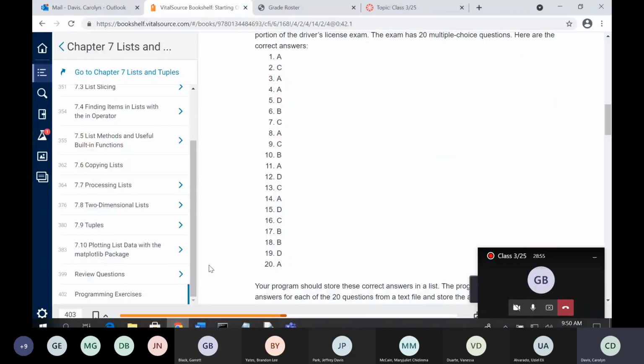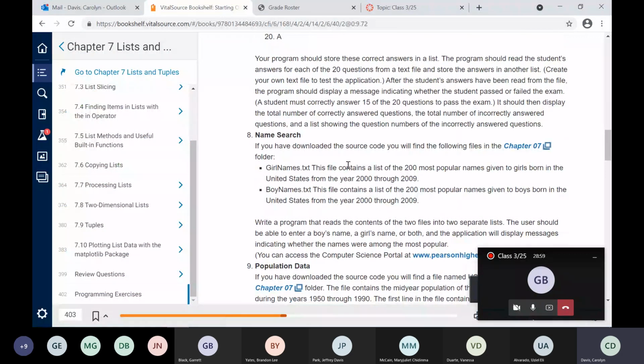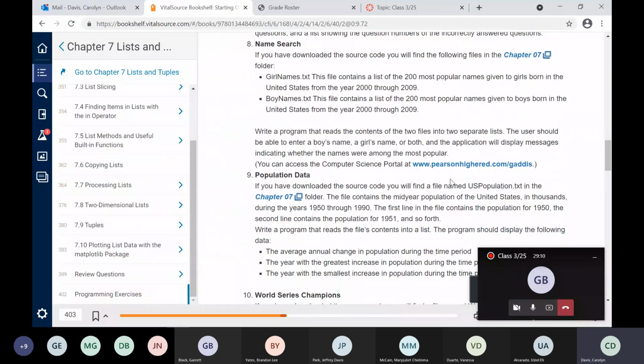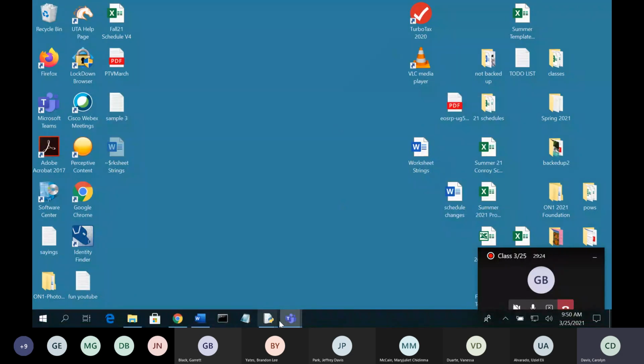Let's look at, where's the book? Let's do name search, number 8. So what we have is a file of girl names and boy names. I already have those in here. We'll open them up. What we want to do is let the user input a girl name and input a boy name, and find out if those are popular names. In other words, if they're in the file or not. Okay? So let's go work on that one.